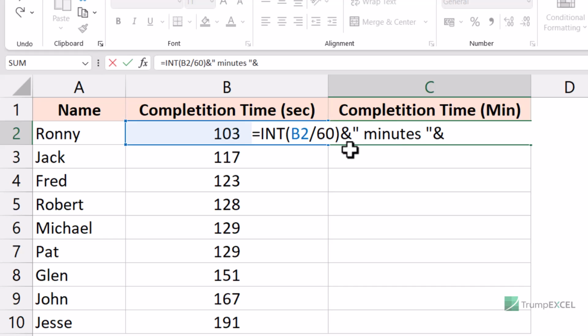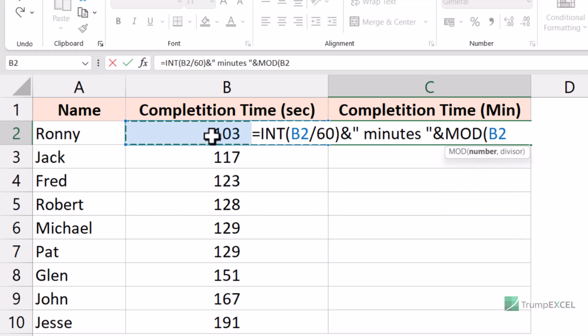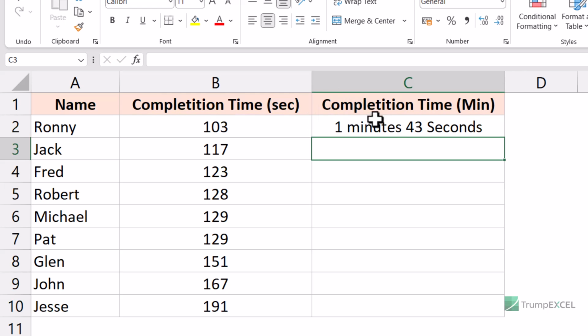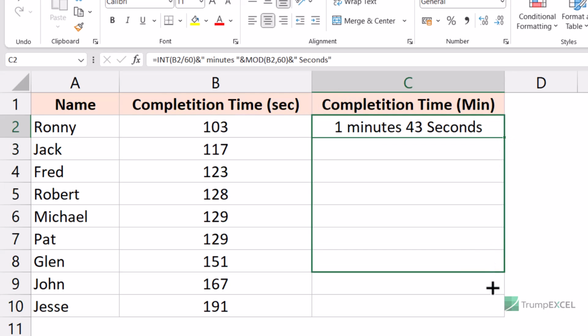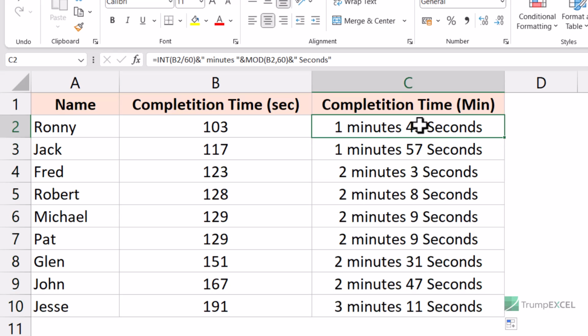minutes and the MOD function with B2 comma 60. So this gives me the remaining seconds when all the full minutes have been removed. And then I can add seconds. And now when I hit enter, it gives me 1 minute 43 seconds, and then I can drag this down. So again, it gives me the right values. It's just that because I have converted these into text, I can manipulate this so that I can calculate and put the full minutes here, the remaining seconds here, and in between I can insert text if I want. So this is again another way of doing it.